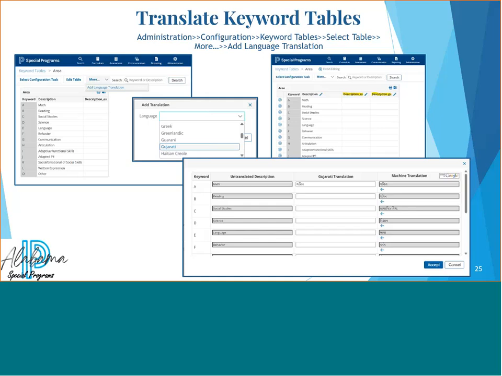Here I'm choosing Gujarati, and then I can see that there are already two languages here. There's Spanish and Gujarati. And then when I click this pencil, it's going to give me all the areas, the same format that I've already worked in: the untranslated description, where the translation goes, and this is the actual machine translation. And again, I can just move these translations with the blue arrows. And once I'm finished, I can click Accept.